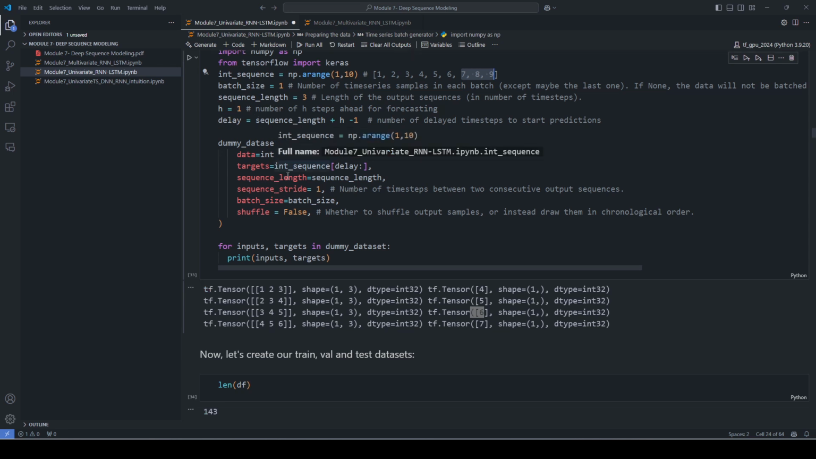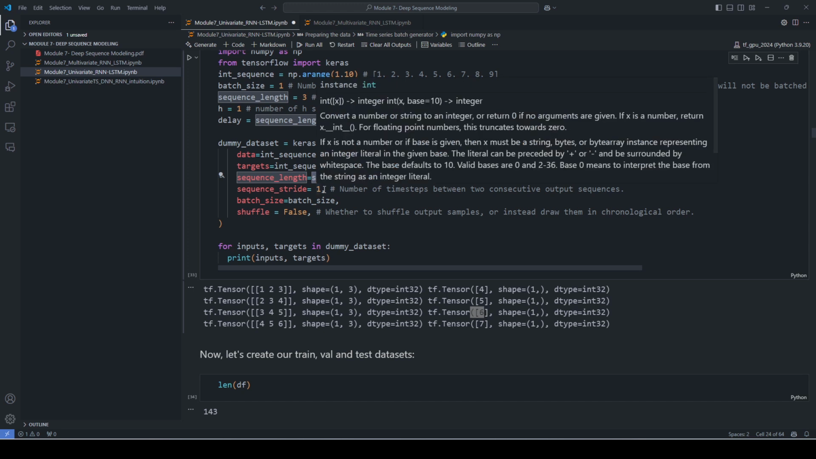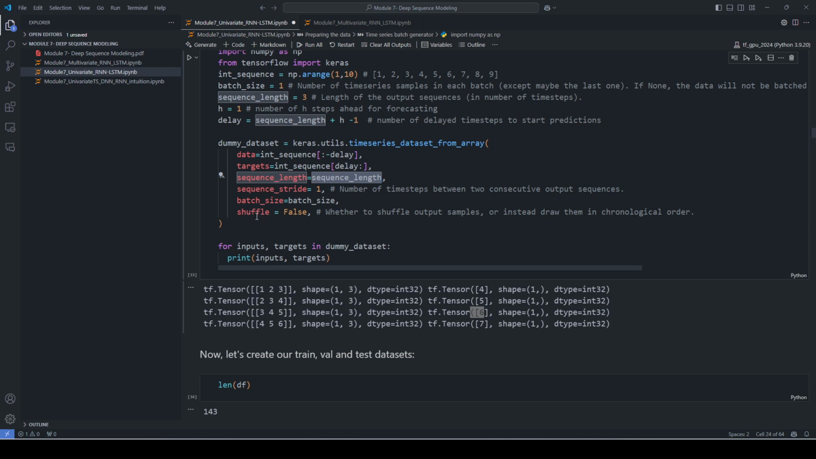Then what else do we have? Sequence length, we decided to go with 3, and sequence stride. This is the number of time steps between 2 consecutive outputs. So I'm going to play around with it and see what happens. And obviously batch size here is 1.